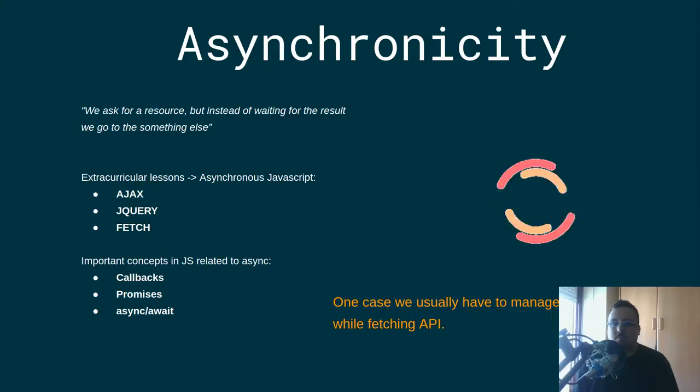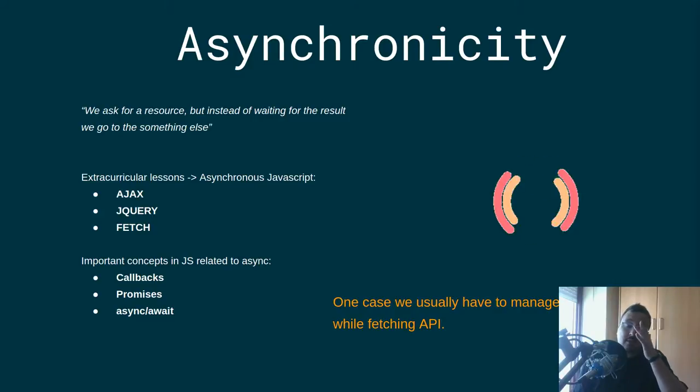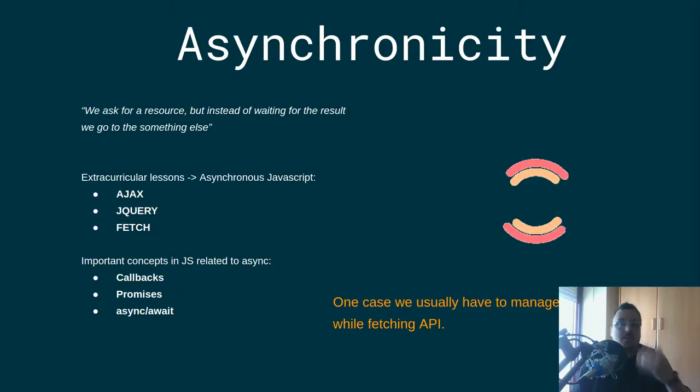The best example for managing asynchronous code is fetching from APIs, requesting APIs. So what we are going to see in these examples is querying an external API.